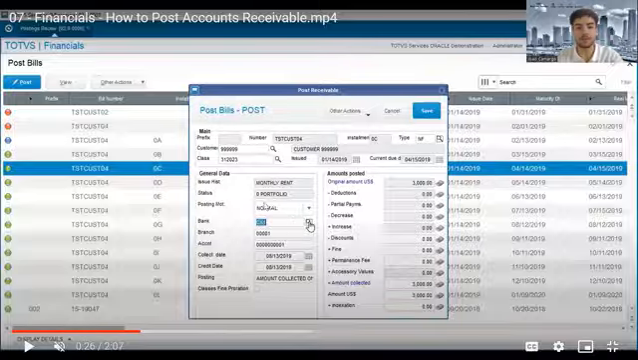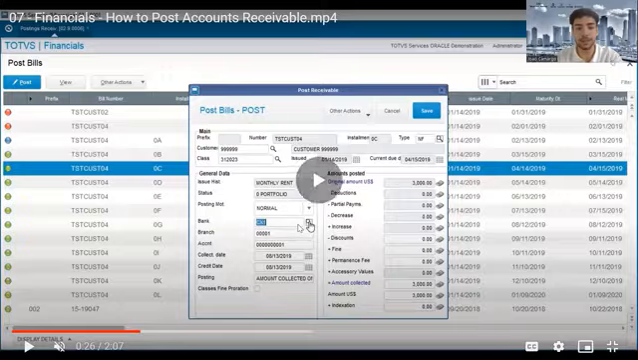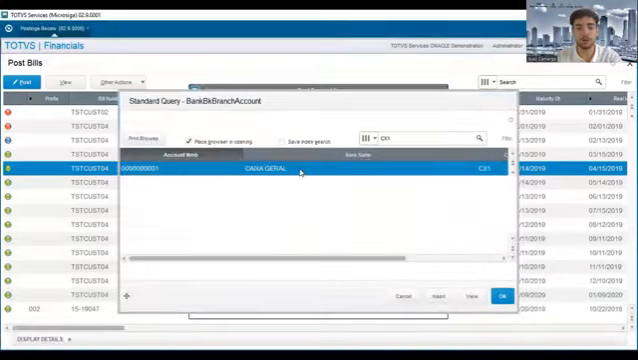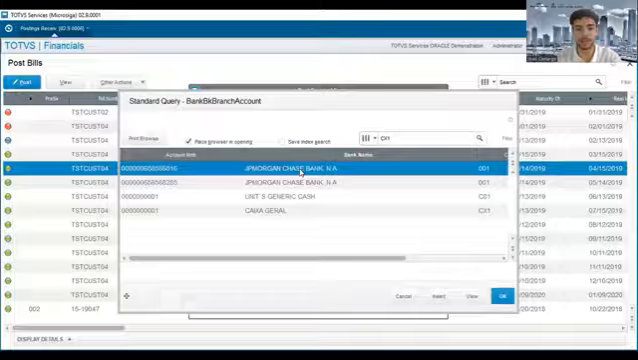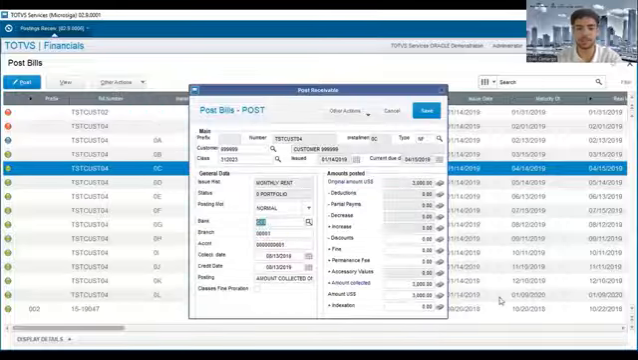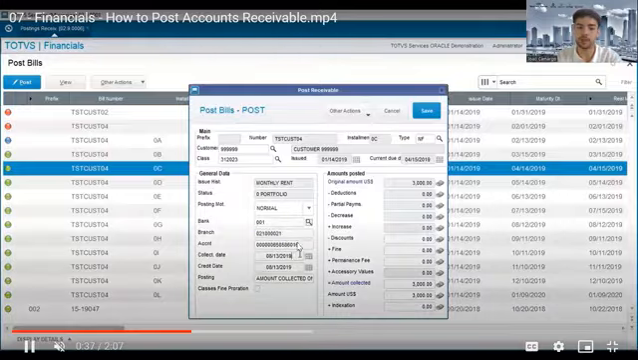Here we have the bank. Here's where you're going to input the bank where this account receivable or bill will be attached to. All right. So here you select the desired bank. You can view and input the account number for that bank. And then we have the collection date right here.